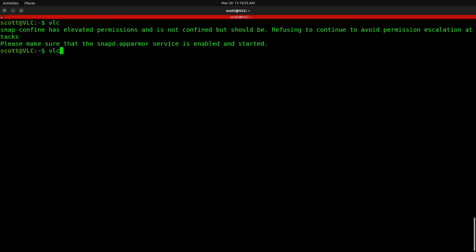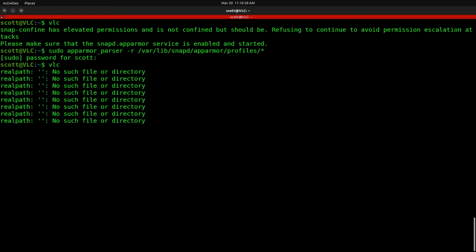At this point, we could of course go back and do the sudo apparmor_parser command to reload the profiles, type in my sudo password, and once again, VLC works correctly. But we won't want to do this on each and every reboot of this Incus container.